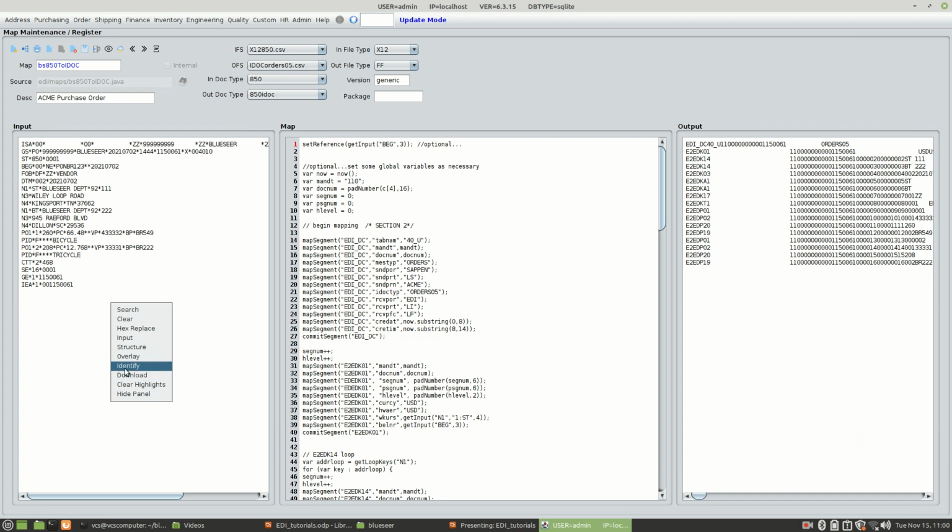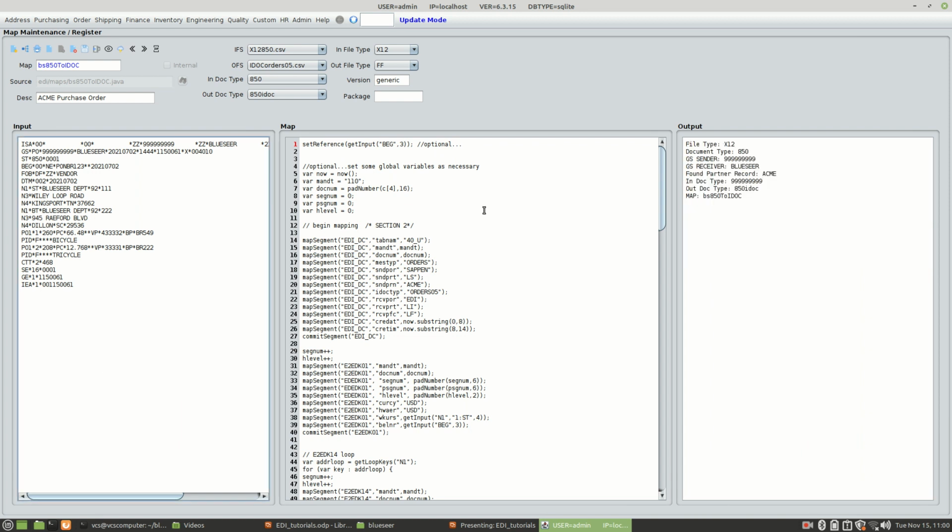The identify link here will essentially look at the data that you have in your input file, and if it recognizes a trading partner configuration and a map associated with this file, it will tell you what that is. So this actually did find a partner record. So we do have a trading partner record for this Acme trading partner that has this GS sender ID and this GS receiver ID from here to here. All right, that's essentially it for the navigation of the mapping editor.